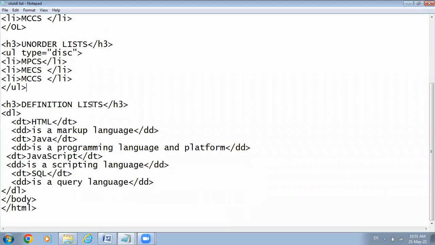Next, definition list items. Here, the definition list items are defined by dl, definition list. In this, the data term is HTML. Data definition is HTML is a markup language. Data term Java is a programming language and platform. Data term JavaScript is a scripting language. DT SQL is a query language. So dl is closed, body closed, and HTML closed.